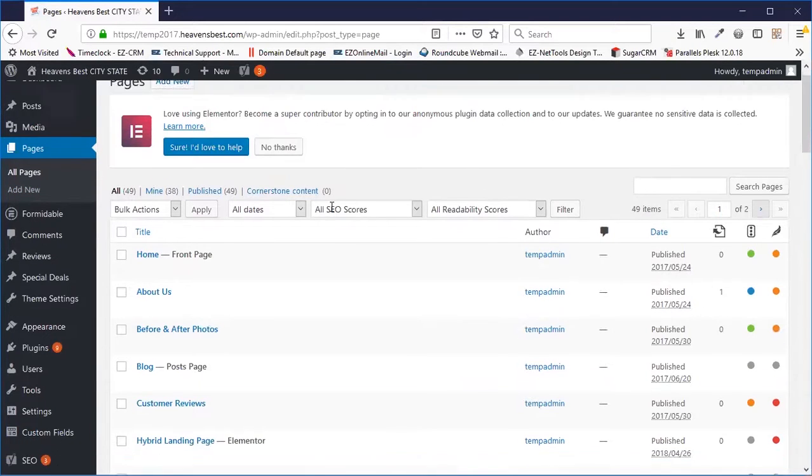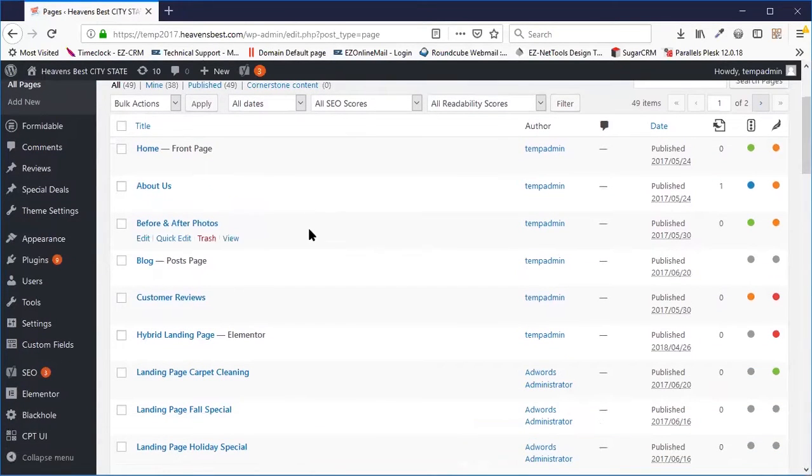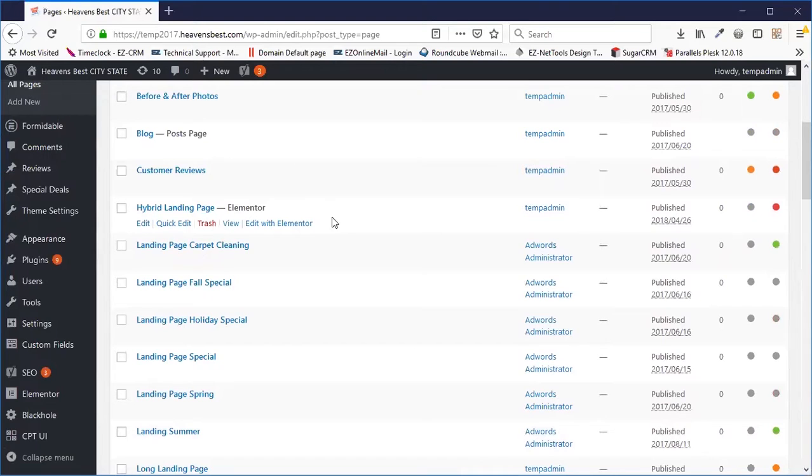Here you'll be able to see your various pages like your home and about us, etc. But most importantly, right now, we want to look at these landing pages. You'll see that we have carpet cleaning by default. We have a fall landing page, a holiday special. I'll let you see a few of these really quickly first.